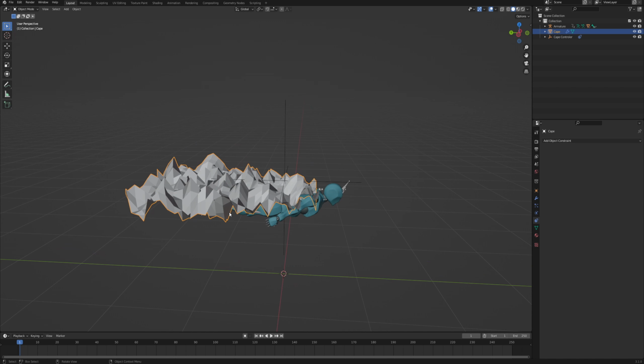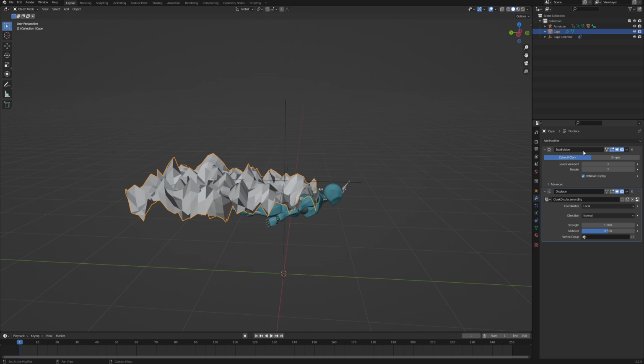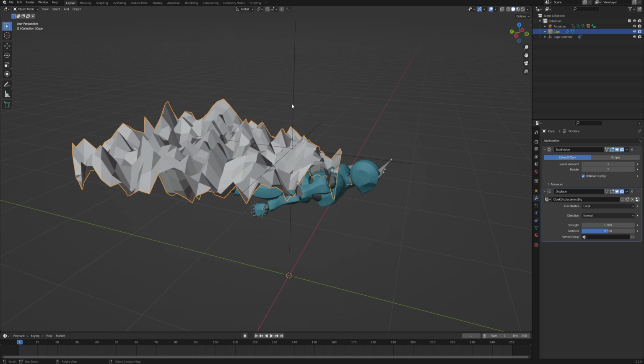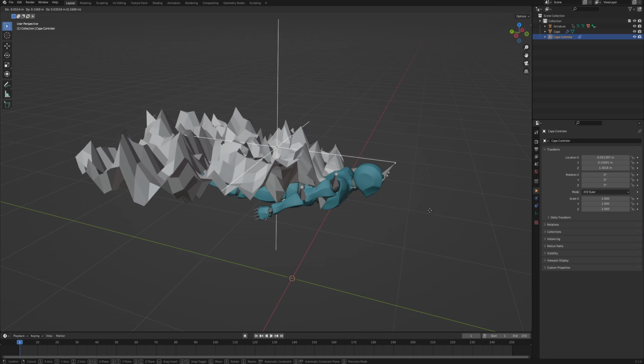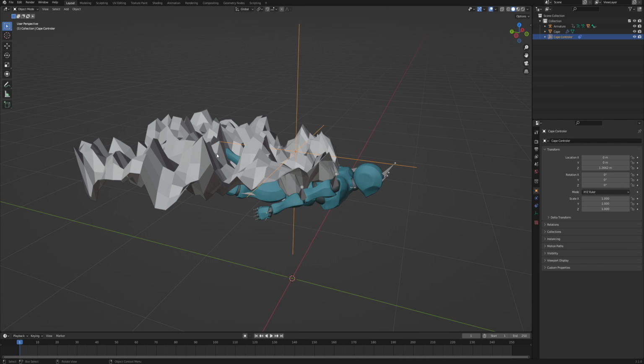And that is important because we will make this noise in the modifier stack be controlled by this empty. So let me just present what I'm talking about. Maybe that's gonna be easier to understand. So in this displace modifier, we change the coordinates from local to object, and we choose the object being cape controller. And so now whenever this cape controller is moving, you can see that the noise is moving as well.